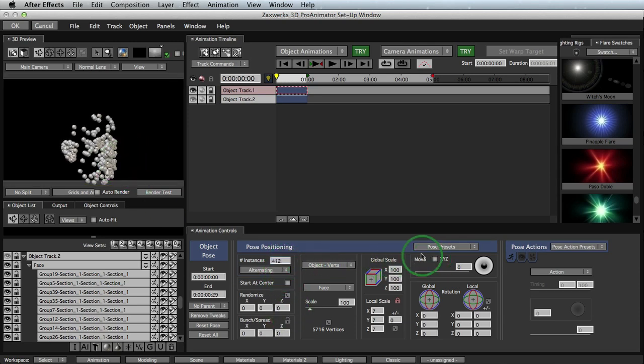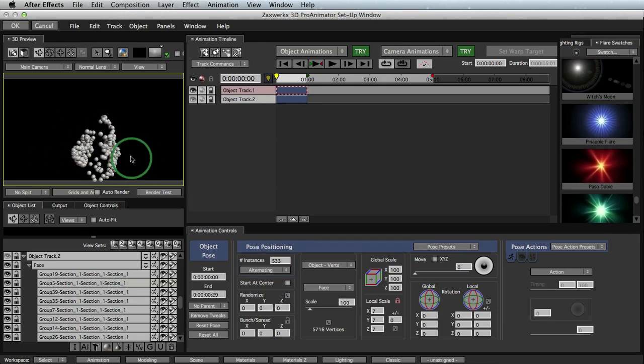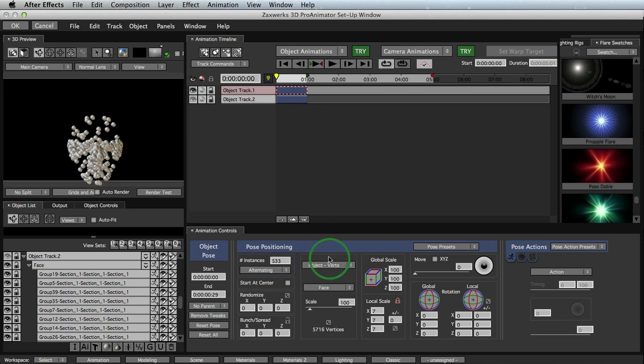I'll increase this, and we see we sort of have an ear here, we sort of have a nose right here. Doesn't look quite right yet because we don't have enough objects. And so right here we see we have 5,716 vertices. That is exactly, to the one position, how many vertices our face has. So we can click in here and just type that straight in without having to waste our time and scrub. Click enter, and now our face is created.